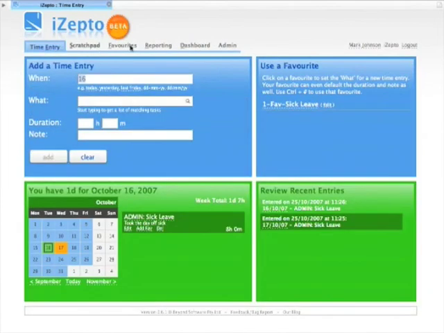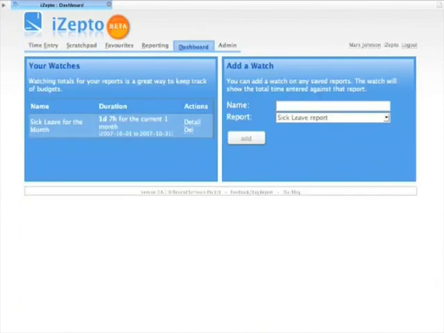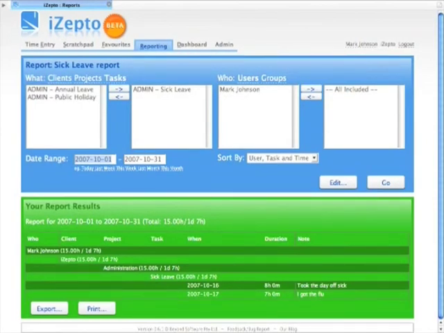So for instance, if I logged out and logged back in again, came back to my dashboard, you'll see that I've got sick leave for the month, and I've used 1 day, 7 hours for the current month, and I hopefully tell you actually what month that really means. If you want to go see the detail, let's click on the detail button, and it takes me straight to the full report, and I can look at all the different time it's been entered by person, task, etc.